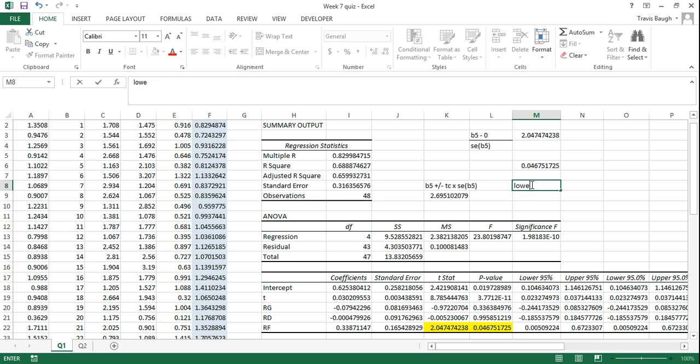The lower value is going to be equal to the coefficient minus TC, the critical value from the t-distribution times the standard error of B5. Now, I'm just thinking I might have referred to these cells a little bit earlier when I was talking about this confidence interval, but it's actually these ones that we need.